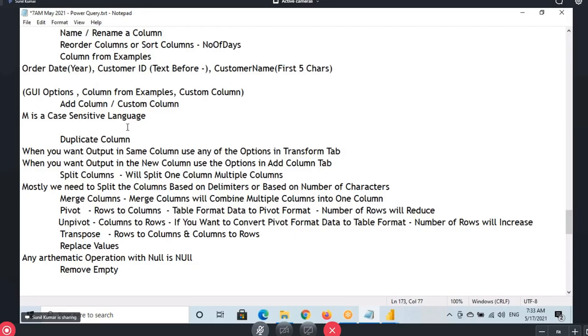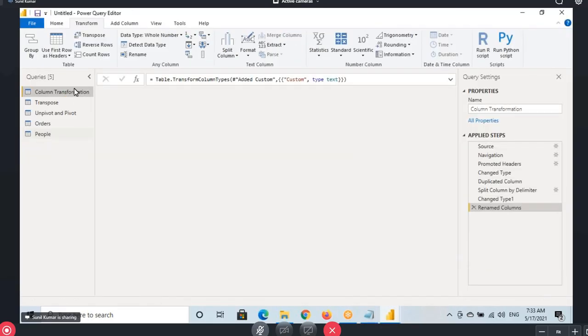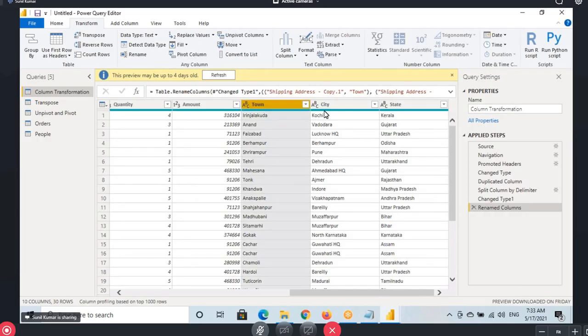Whenever you have a requirement where we need to combine multiple columns into one column, you can go with merge columns. So in the same table, let's do it in a reverse way. I need to combine this town, city, and state into one column, guys. Select the town column, city column, and state column. So in which order do you want to combine?